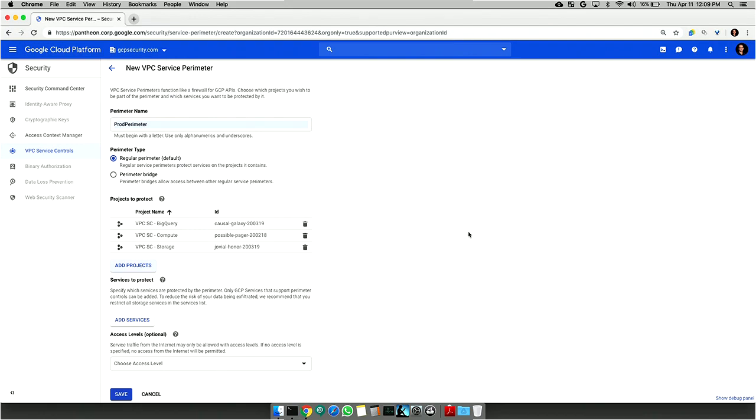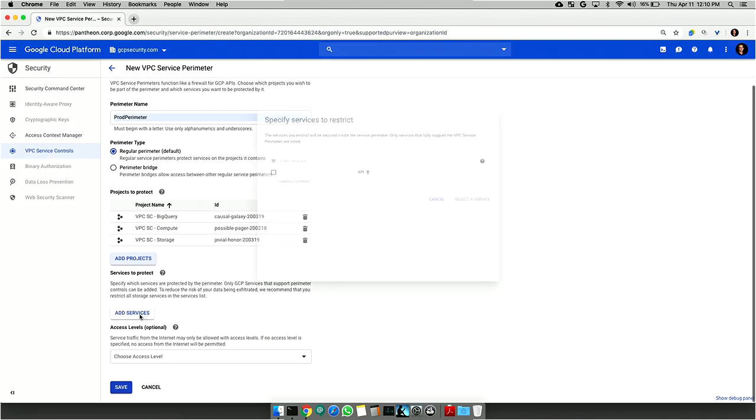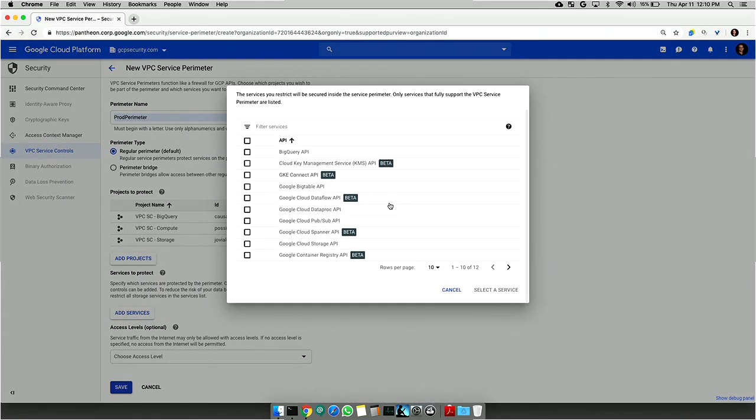All resources, all BigQuery and GCS resources which were in these projects, are now subject to be controlled by this perimeter. But at this point, they're still not being controlled by the perimeter. You want to explicitly enumerate which services you want the perimeter to control.